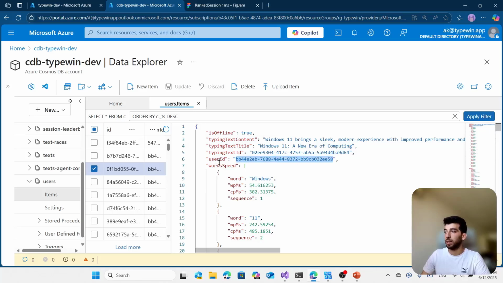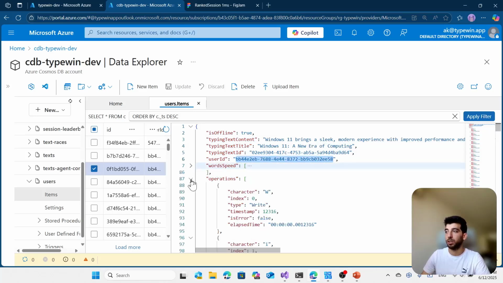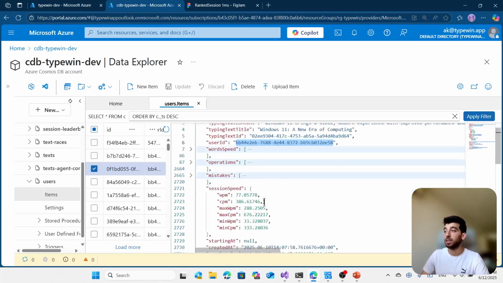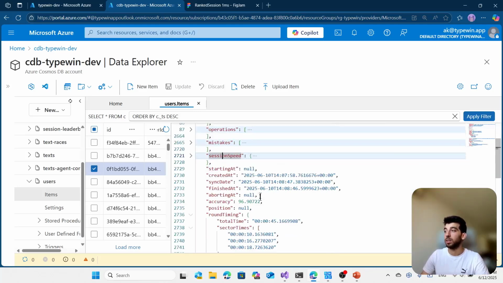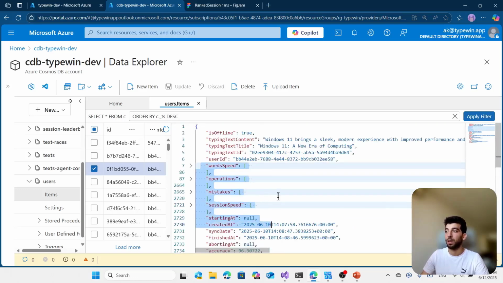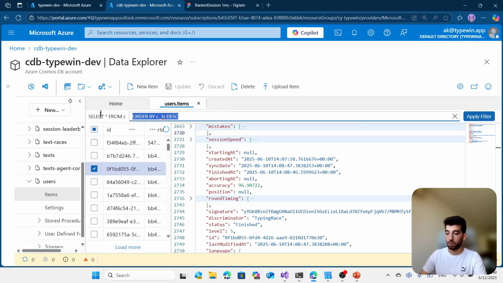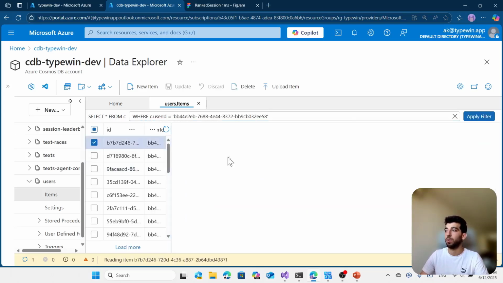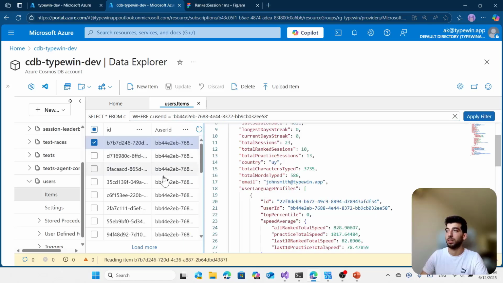And as you can see, it has the word speed, operations, which is character by character of what the user is doing, mistakes, session speed, rounding time, and so on. It's a little bit of a big object, so if we query this, where c.userID equals this user ID, you're going to find the user profile first, and then all the races this user has done.